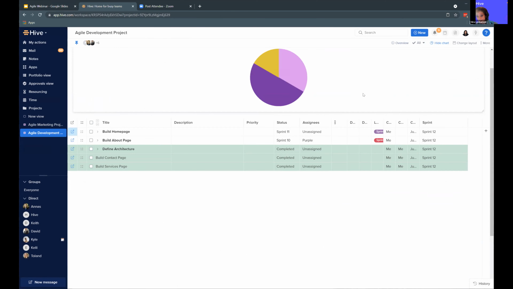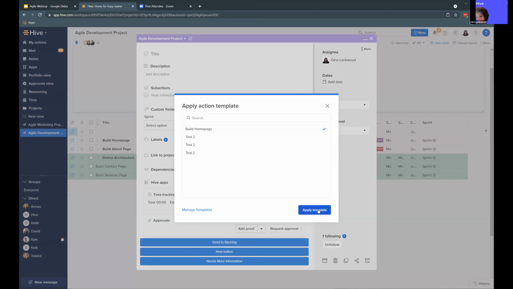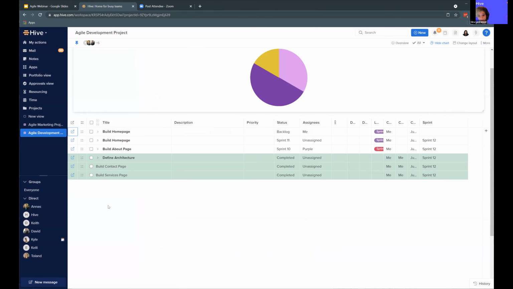So if I make a new action and I want to apply that same template of build homepage, I can do so. All of my dates, my assignees, my labels, everything persists, which is super helpful. So action templates are a really great way to eliminate rework by creating templates for any of the repeatable types of work that you do.